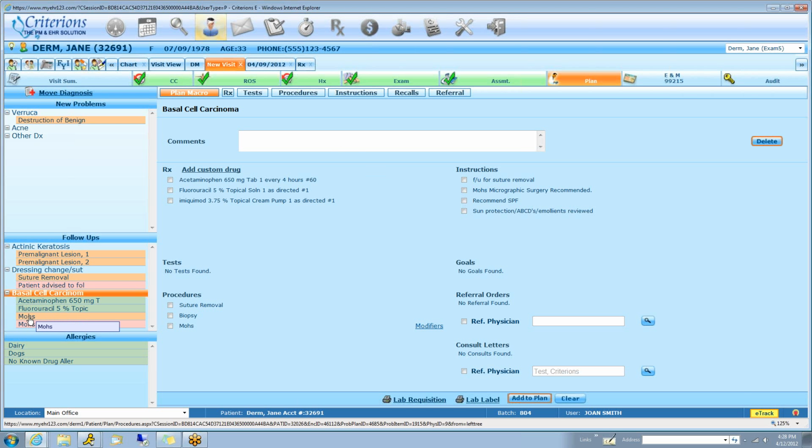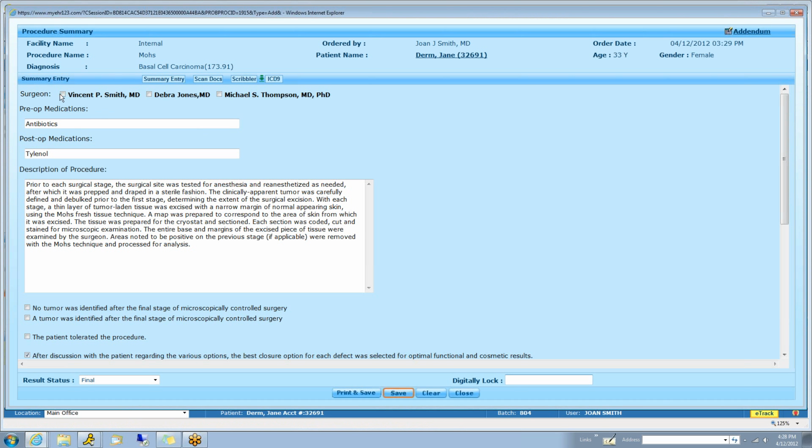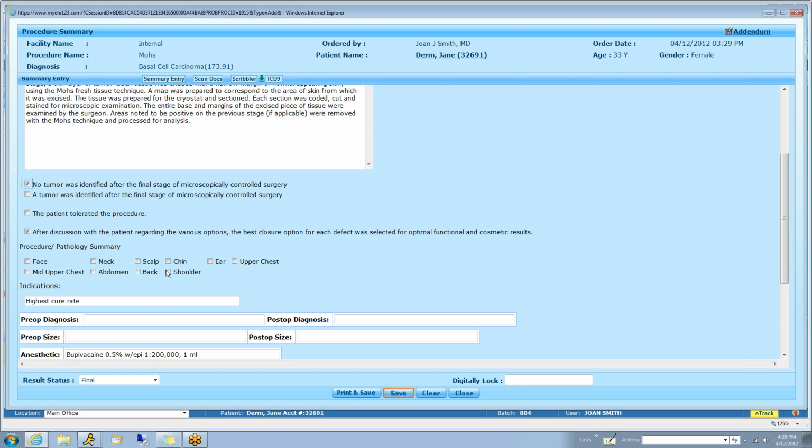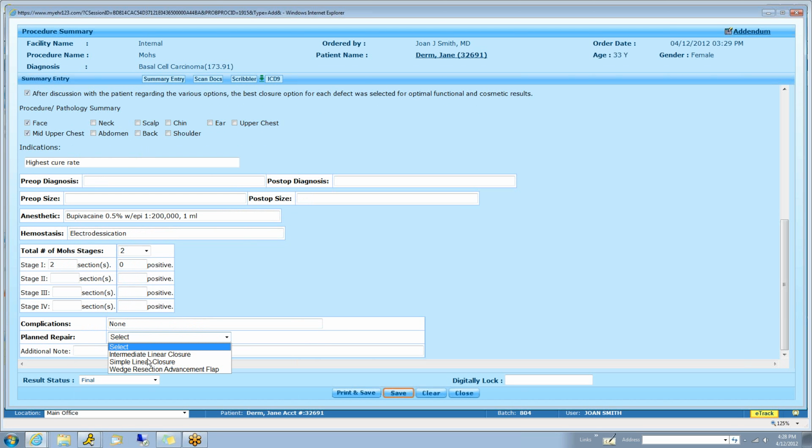Now you can also do procedures and have separate procedure reports where I can go into this and say that here's my surgeon, here's my pre-op, and it's got a lot of this information already filled out based on what my preferences are. So what my description of the procedure was. I may have certain things that I select, no tumor was found. Select other values, my indications. I can enter any pre-op or post-op sizes, diagnosis. Enter any additional values. It's got my anesthetic, no complications, planned repair, what type I'm going to do.